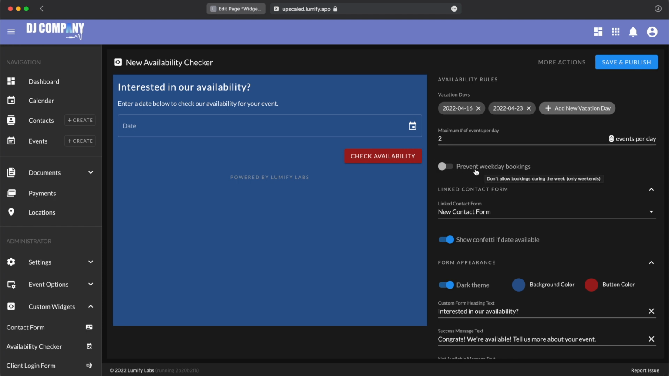And this final option here is preventing weekday bookings. If you want to show as busy during the weekday, Monday through Friday, this will allow you to show as busy Monday through Friday, and you'll only be available on Saturday and Sunday. That's an option you can choose to use if you want to.